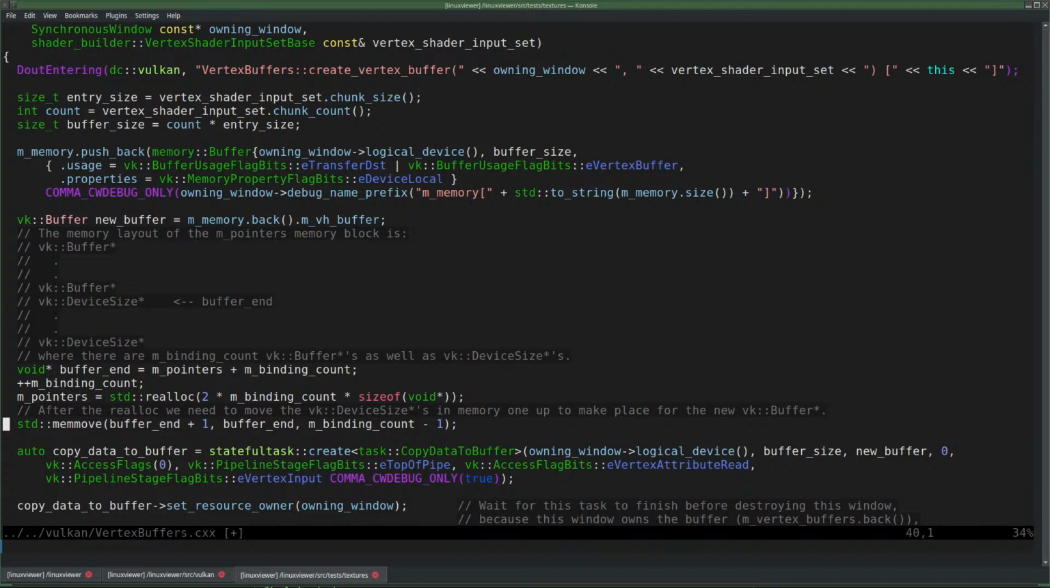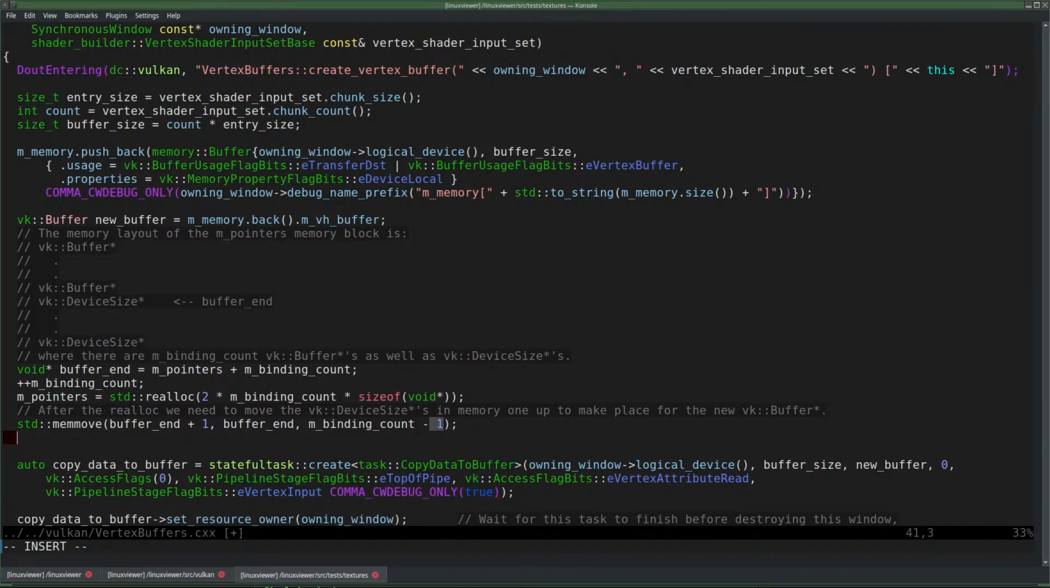No, it seems to make more sense, I think. So we're moving from buffer end, and well, we already incremented it, so I have to subtract one here. And now I can write to buffer end. The new buffer pointer.